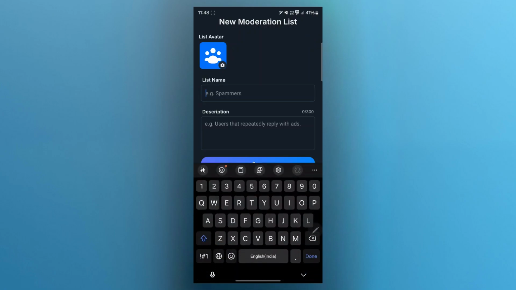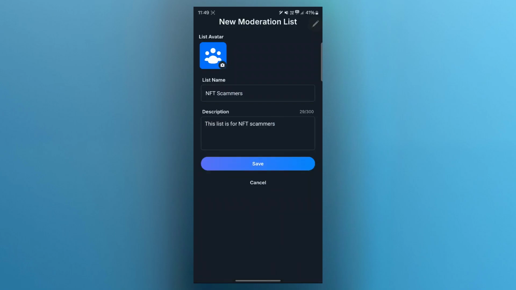Then in the list name, type in the kind of people you want to block on Bluesky. So for example, I will type in NFT scammers. Now I will have to give a description for this. This list is for NFT scammers. You can type in anything in the description. It is not really that important. You'll have to then click on save.